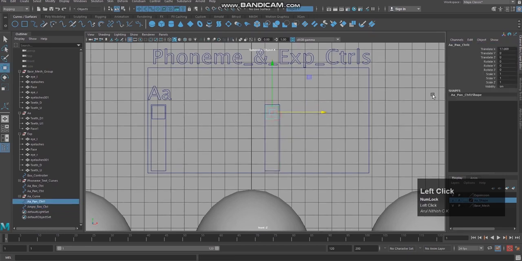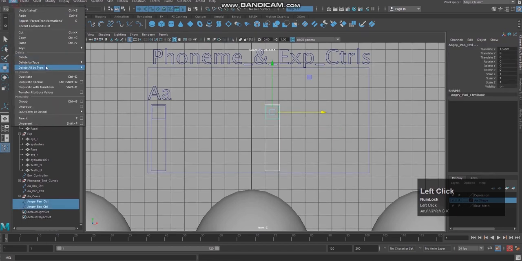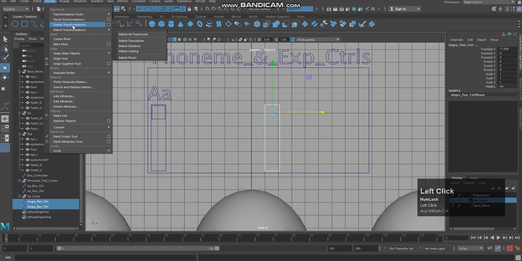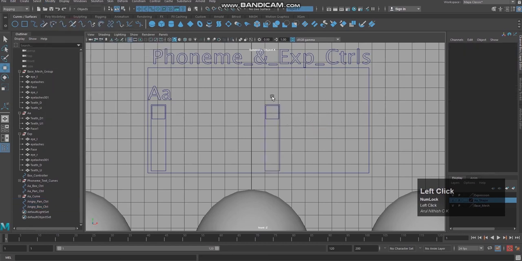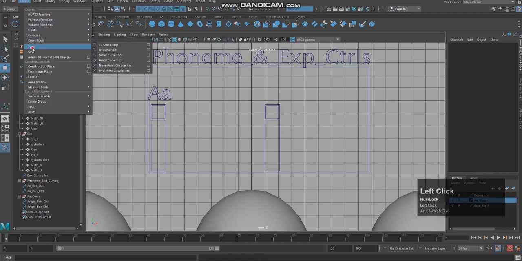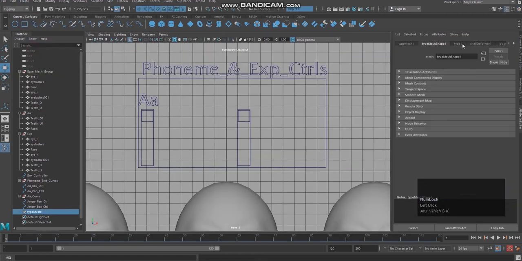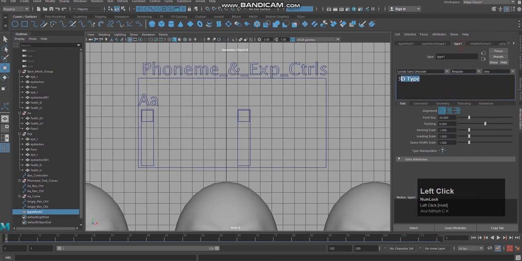And angry pan control. Okay, so I'm going to select again, edit, delete by type, history, modify, freeze transformation. Right, for this I need to have a label here. That label I'm going to create through type. Here in the text type I'm going to give the name angry.